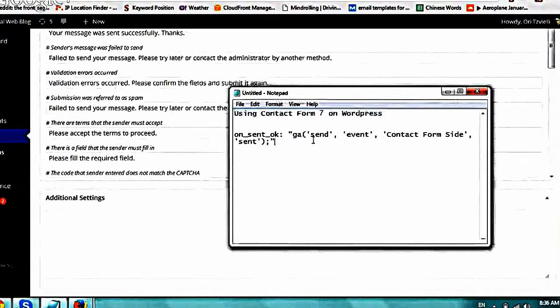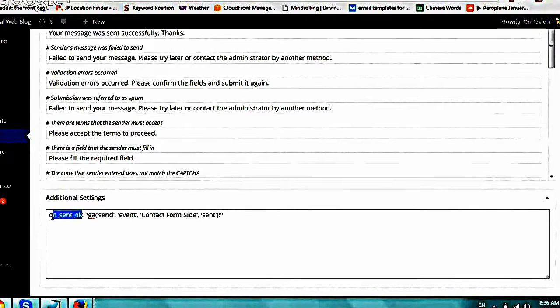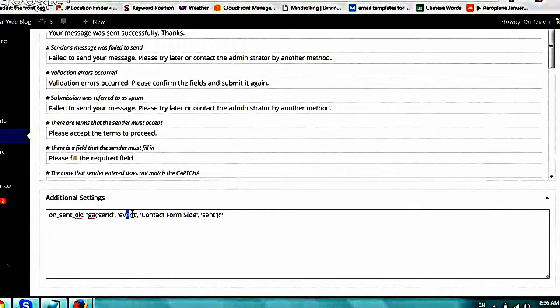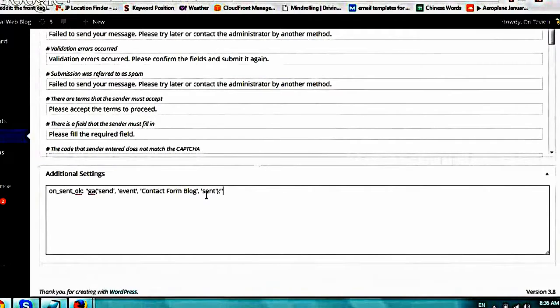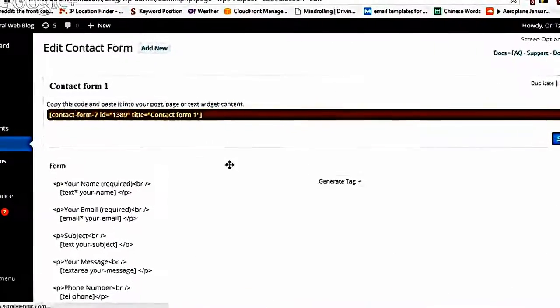So we would go and we would enter the following information. So on sent okay, which means if the form was filled out good, if it was successful, do a Google Analytics send an event, right? So you would keep all this the same, and then here's where you would name your contact form. So we called it contact form, let's say blog, and then the actual value, or the label, would be sent. That's it. So you want to make sure you did this correctly with all the correct quotes and double quotes and single quotes. Go save it. Okay, let's save that.